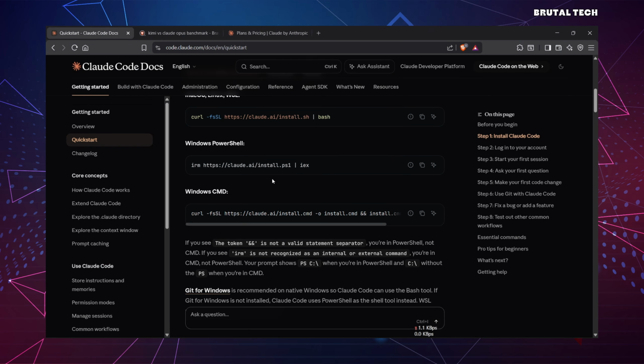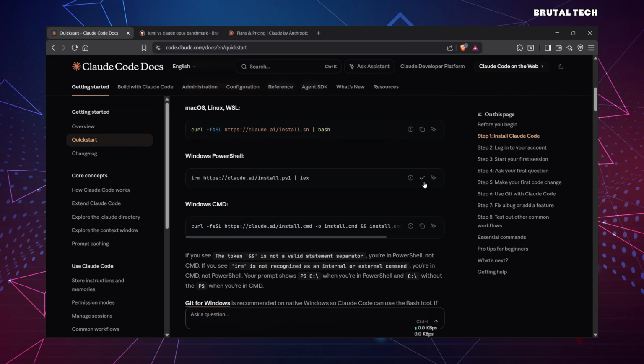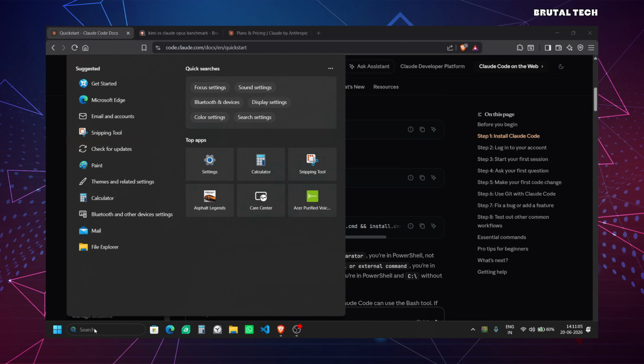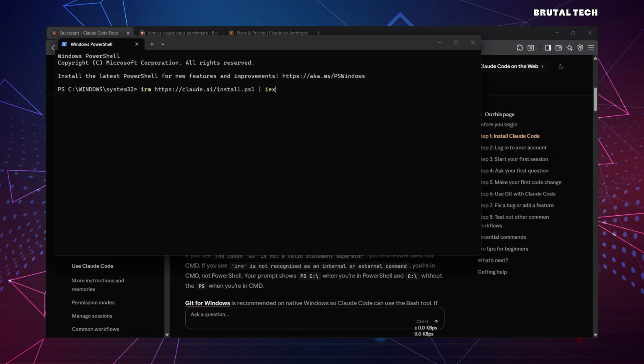Simply copy either of the buttons. If you are using PowerShell, then use this command. If you are using CMD, then copy the command as per your OS. Click on copy the command, open PowerShell, paste the command and hit enter. It will take some time, depending on your internet, and it will install. Now you can see that it is installed.